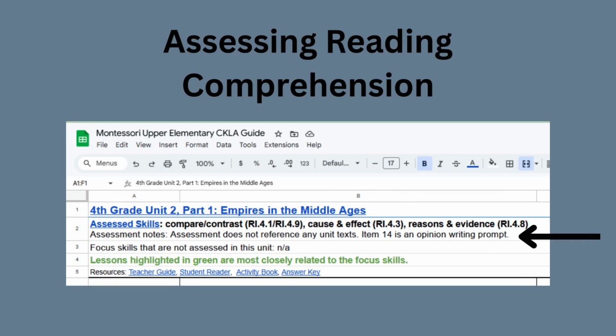The CKLA assessments include reading comprehension, writing, grammar, and morphology portions. We recommend administering the reading comprehension portions separately from the other content. For the most part, the reading passages on the CKLA assessments are connected to the unit topic, but the questions only reference the passages on the assessment. They usually do not reference any of the text from the unit.